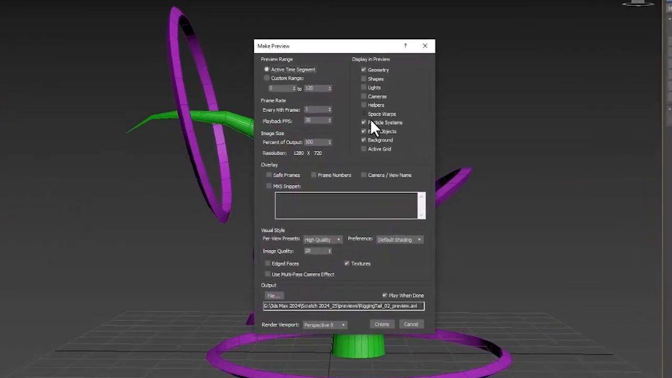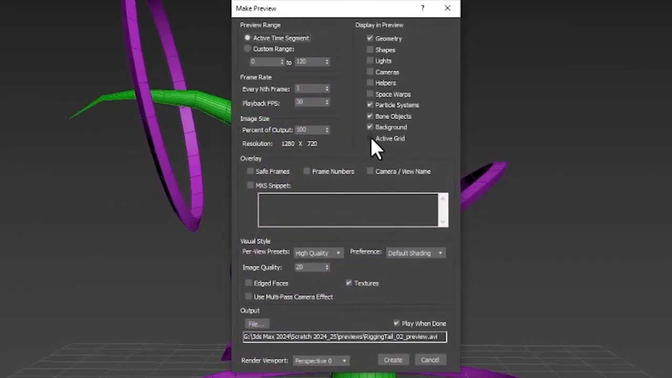We can also choose to show the grid or not. Let's go ahead and check that one. We can choose to overlay safe frames. We can overlay the frame numbers if we want to. Let's check that and see what that looks like. We can overlay the camera view and the MXS snippet. I'm not exactly sure what that is. And we can set the lighting here and the shading. We can turn on edged faces or not, and so forth and so on. There's lots of things we could do.